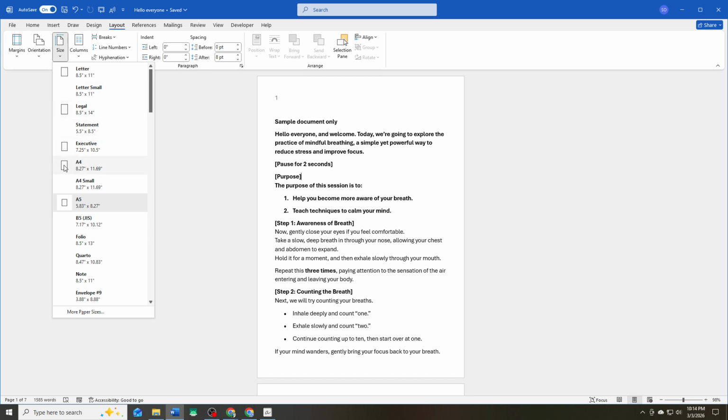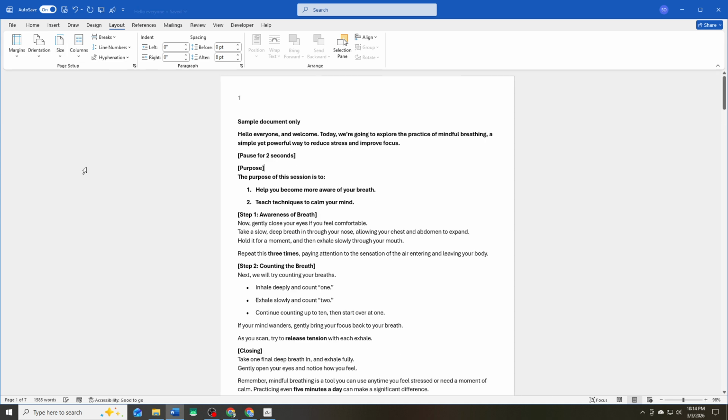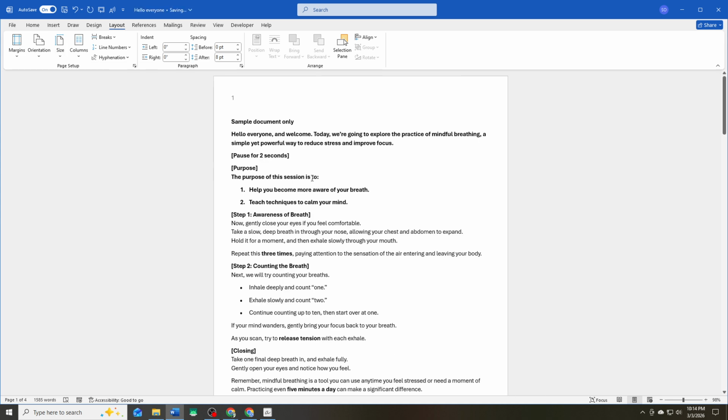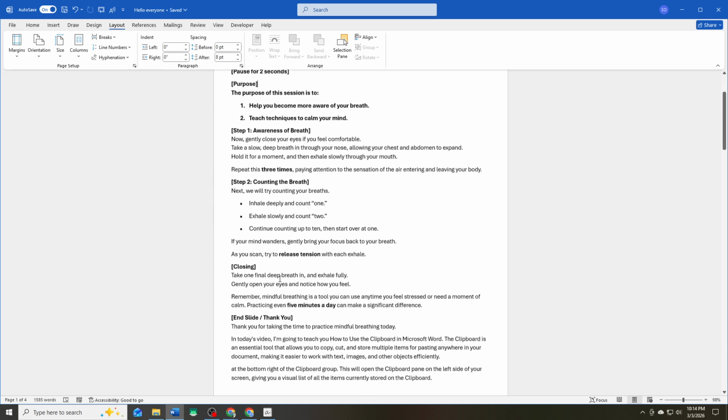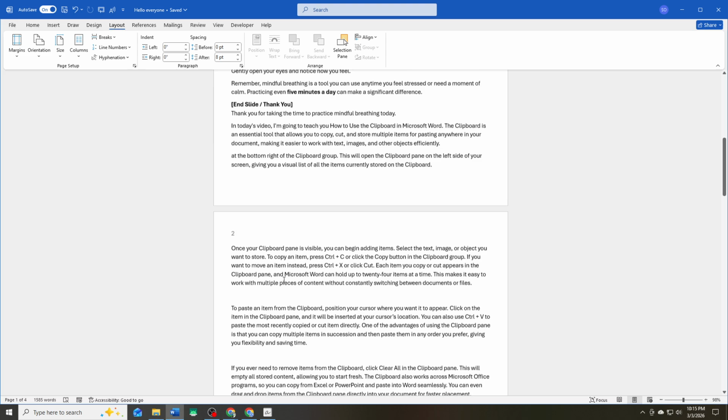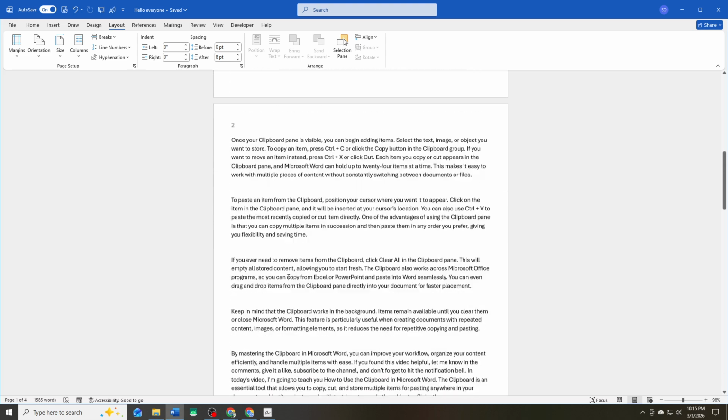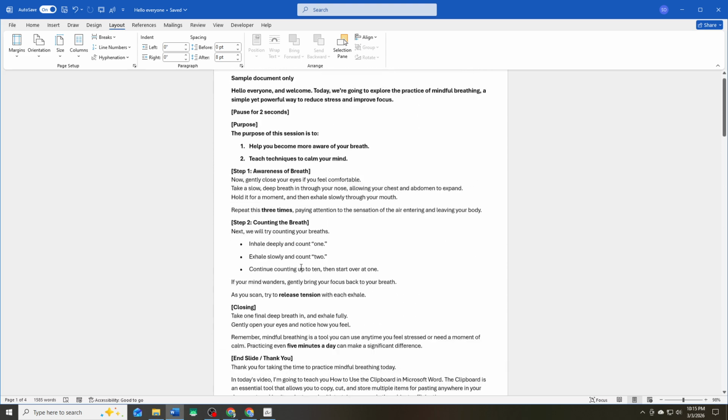As soon as you click it, Word will automatically adjust the page dimensions from A5 to A4. You'll immediately notice that the page becomes larger, giving your content more space. The text and images will not stretch automatically, but the layout will reflow to fit the new page size.